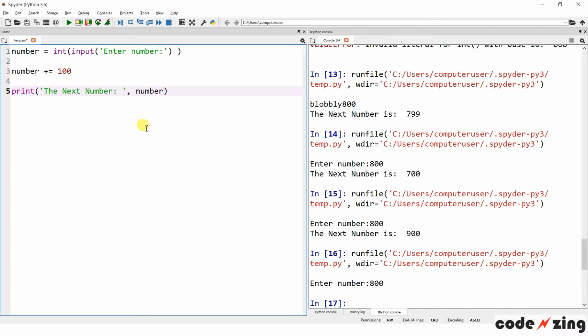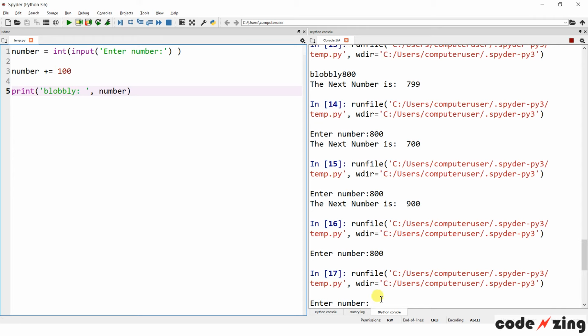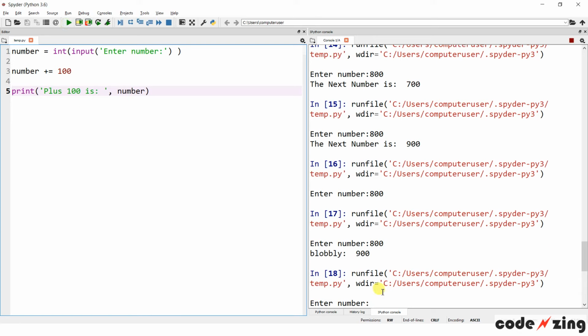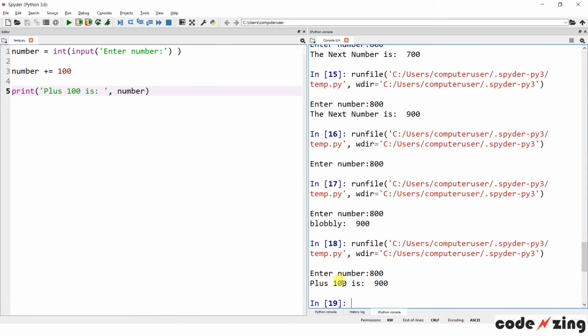So of course you can change this to whatever. You can change this to Blobbly again, and it will put that out, but it'll just say Blobbly 900. So you can change what it says. You can say plus 100 is, if you want it to be a little more descriptive of what exactly is happening here. So you enter a number, it says plus 100 is 900. So you can give your user a little bit more feedback of what exactly is happening here.